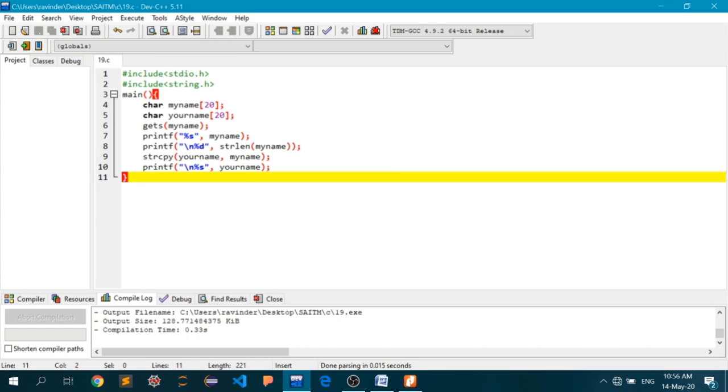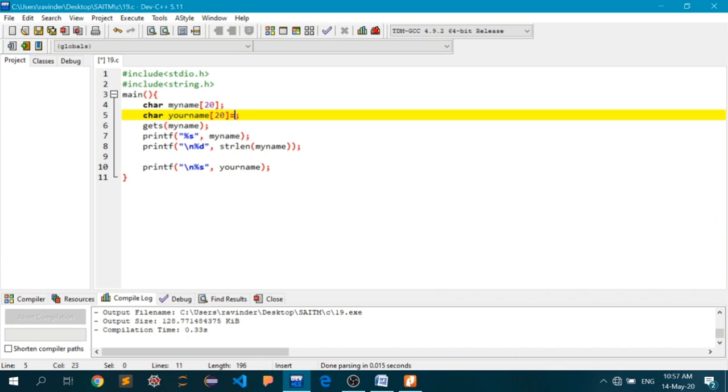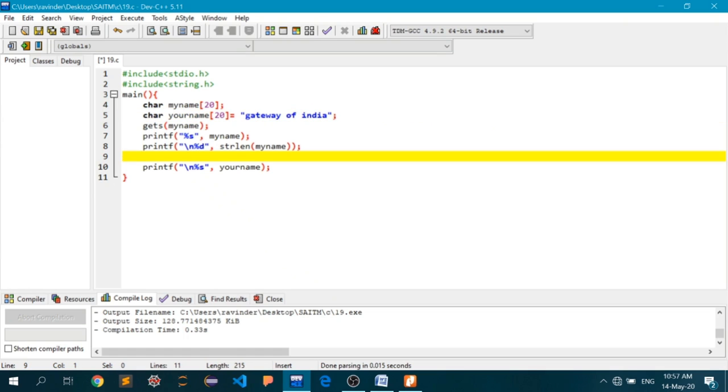Okay, let me remove this function for now, and let me assign something here directly, so I don't have to ask. India gate, and now I'm going to assign to it, let's say, gateway of India, gateway of India. Okay, now let's call the comparison function.